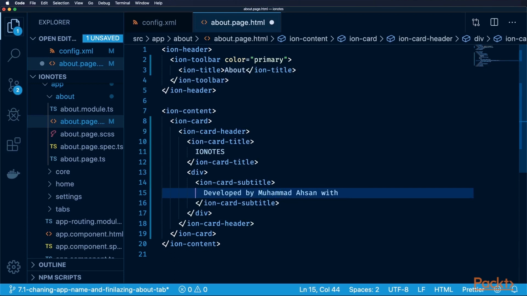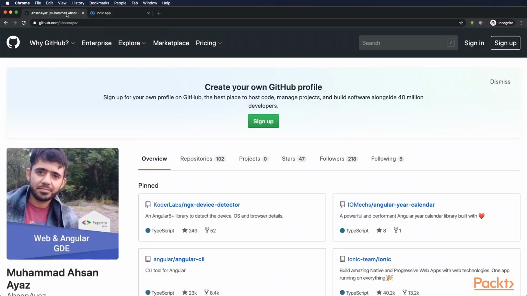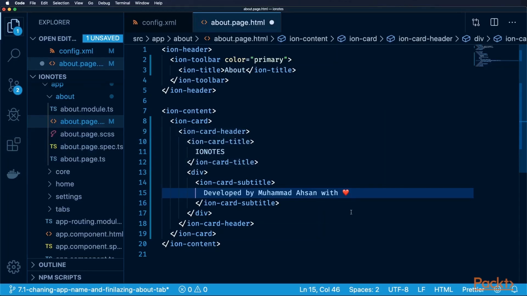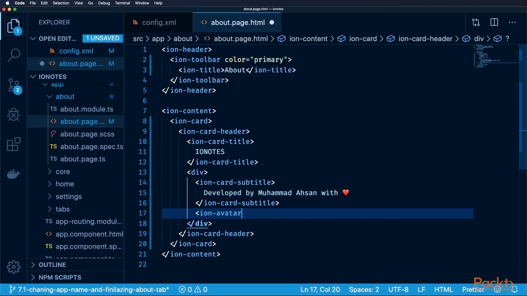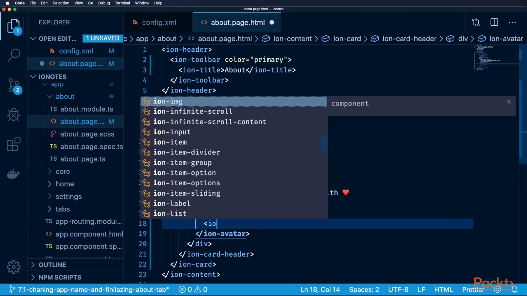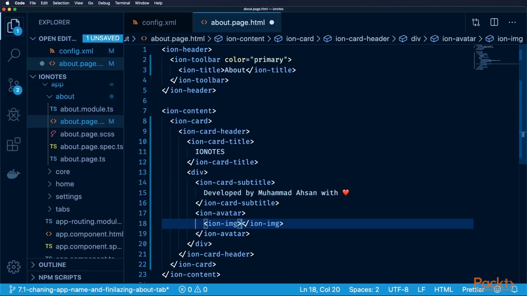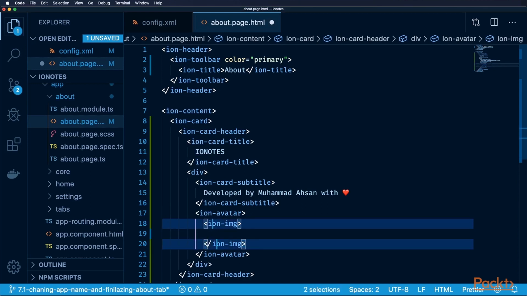So I'm going to go to the browser and I'm going to go to my GitHub, and I'm just going to copy this heart from here. So I'm going to paste it here, and now we have a good subtitle here. The next thing is to add my avatar. So I can simply say ion-avatar, and here I'm going to add an ion-image. Now that we have this, we need to provide the source for this.